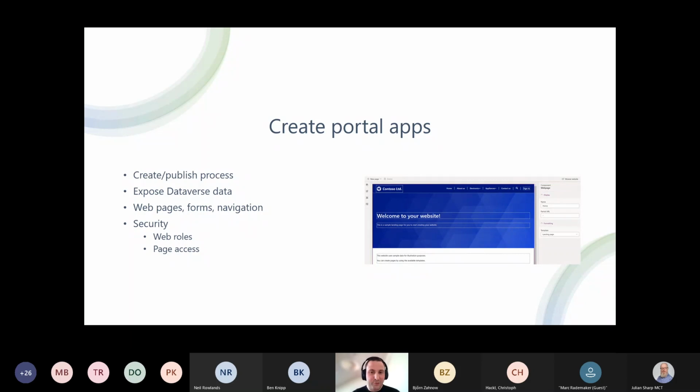For portal, maybe you can make a free trial for your environment. You can provision a portal. So that's my recommendation, to create a simple portal app and to expose some tables inside, just to understand how to create some basic pages, how the sign-in process works, what web roles are, how to create a web role, or to restrict access to a page. Those are key components to understand.